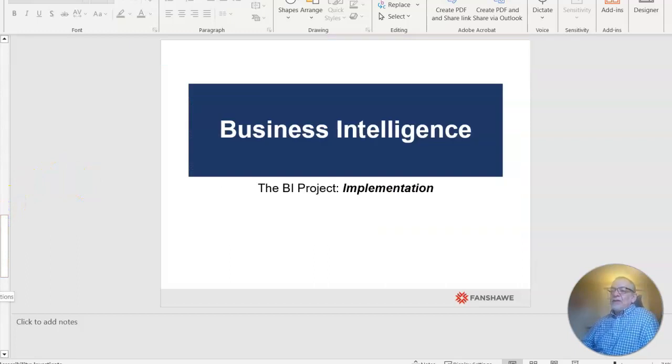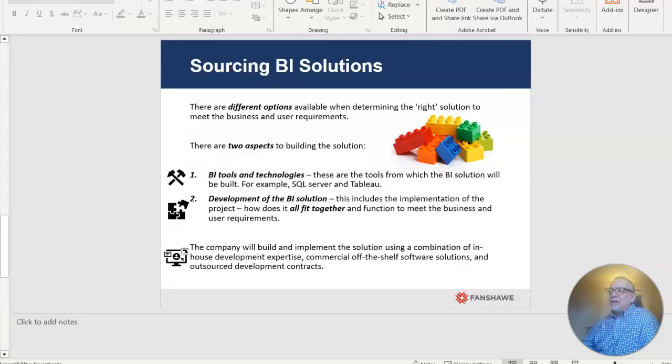So the implementation phase. So you're ready, you've built something, and you're ready to launch it and bring it out to the masses. There's different options available, and nothing is right per se. It all depends on your company's preparedness and ability to launch some software. The key is you're meeting business and user requirements, and there's two elements to that. The BI tool, the software, and the technology, the underlying technology.